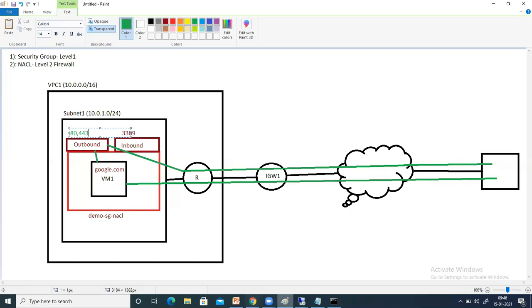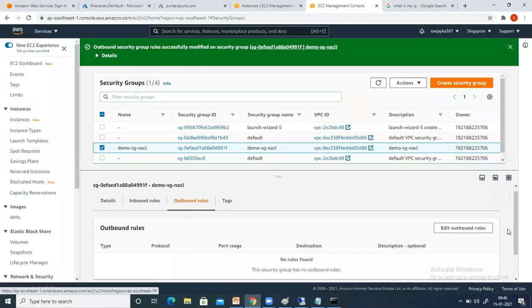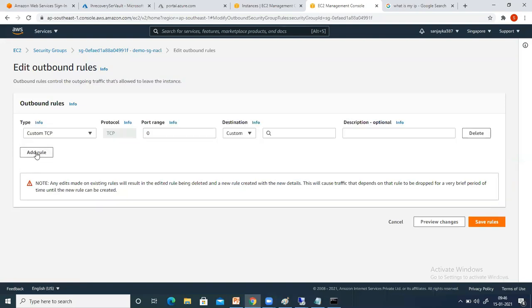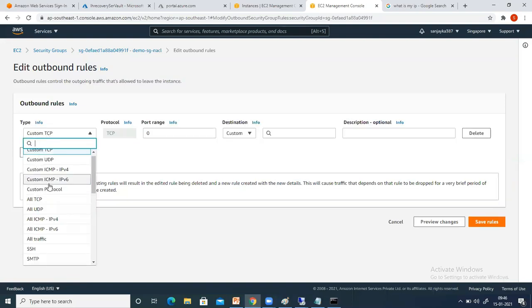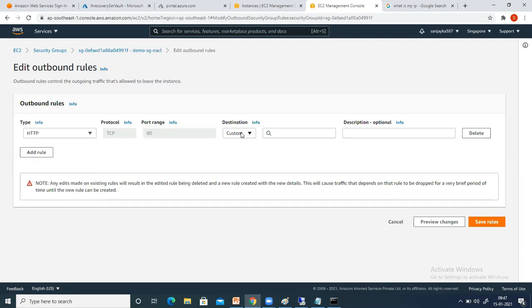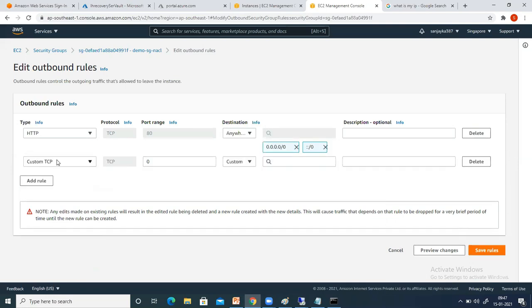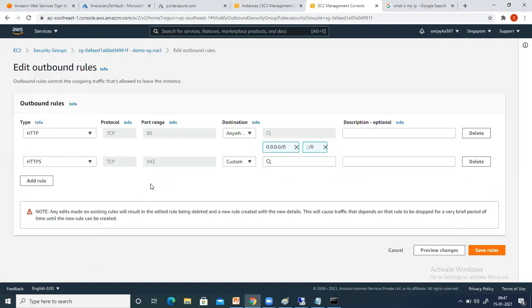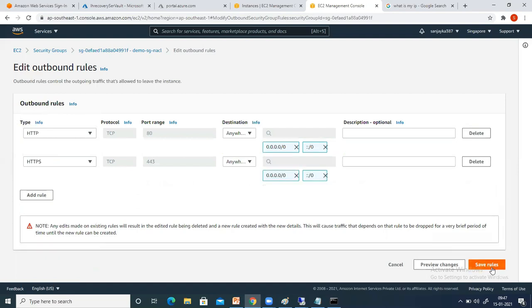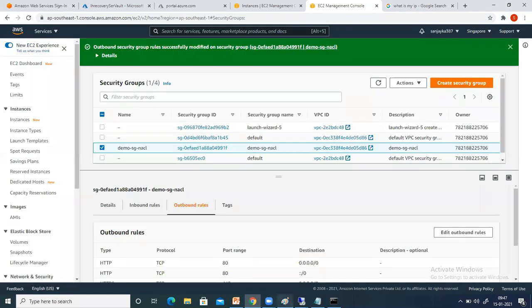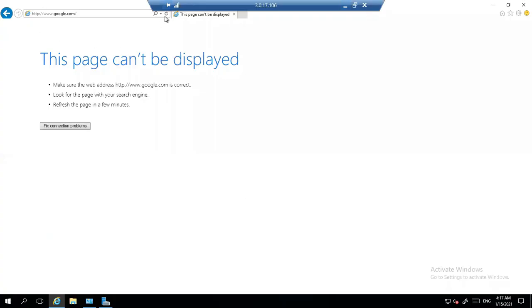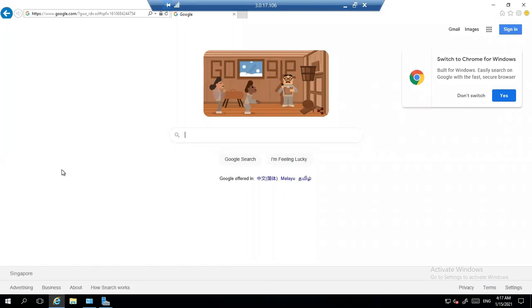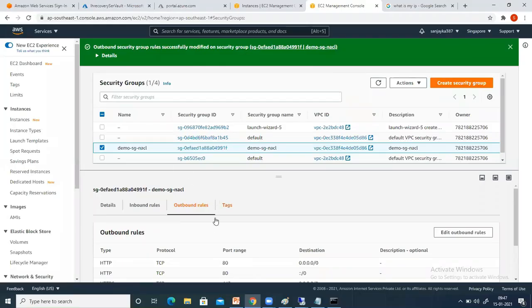Let's verify whether this logic works or not. Go to the outbound rule, click on edit outbound rule, and add. The first rule is HTTP, port 80, anywhere, and add HTTPS also, anywhere, and save this rule. Fine. Let me verify if it works. Now you can see Google is working fine. So this is how we deal with the inbound rule and the outbound rule.